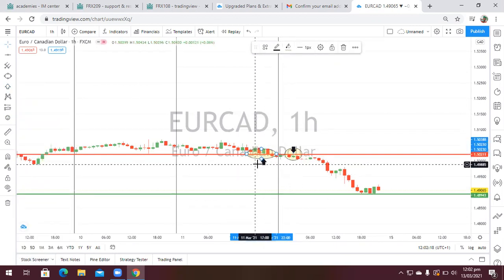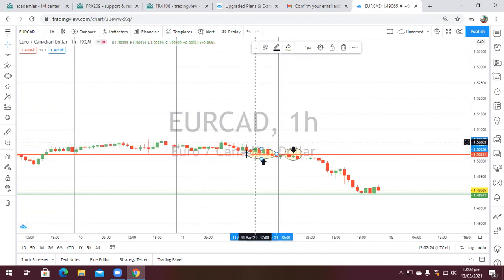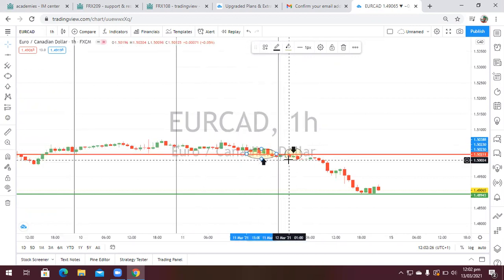Can everyone see this? Did I mark it on the 1 hour? No. I marked it on the daily. But how come? Why is it reacting on the 1 hour? Because that is what price does. Price will respect whatever happened. Price will respect support and resistance zones on the daily time frame, on the 1 hour time frame, on the 15 minutes time frame, on the 5 minutes time frame.